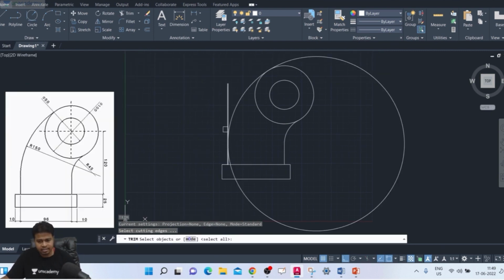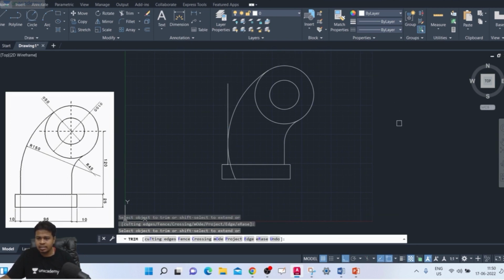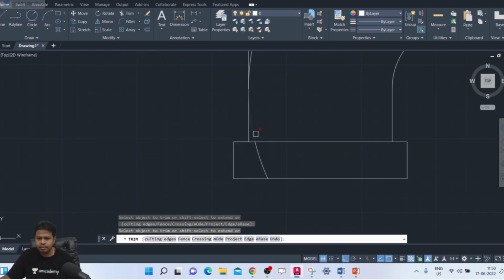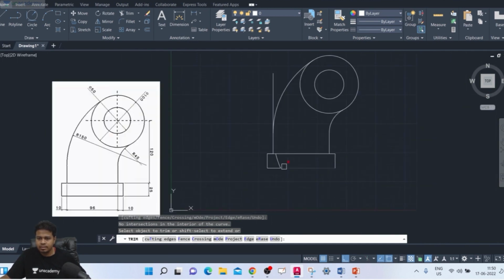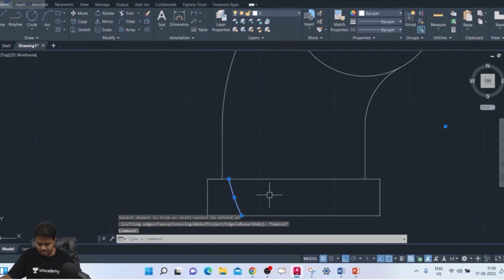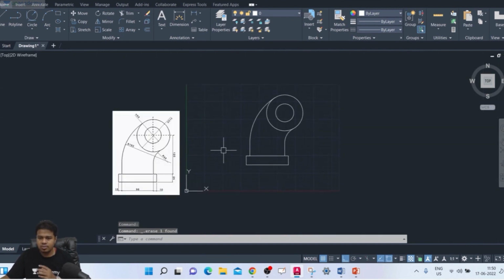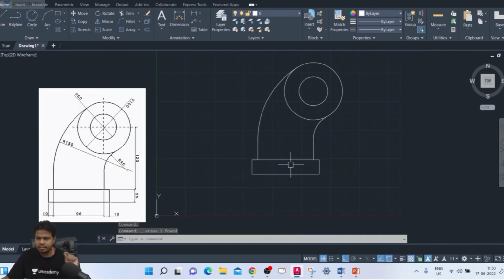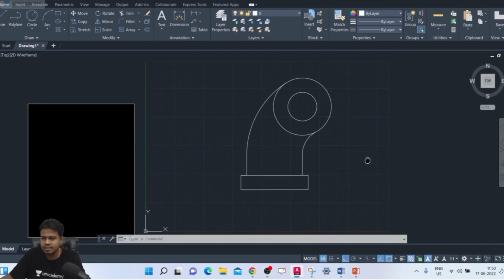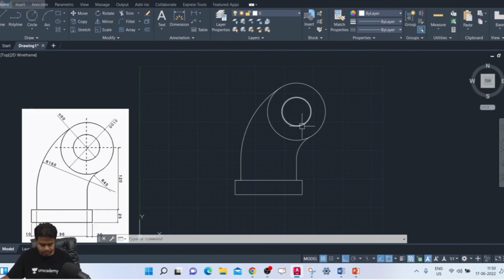TR, enter, again enter. So delete this one, and trim this one, and delete this one. So this is what we wanted. I hope you are getting my point. Now we have to make two center lines. So this is again very simple. We can draw it.